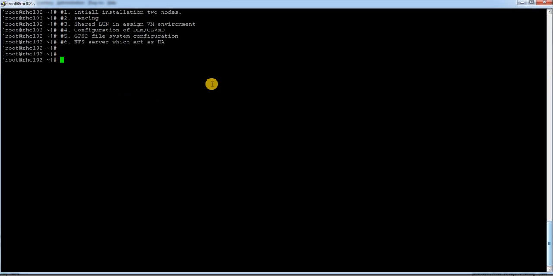To configure an NFS server in an HA environment, you need a few things. The first thing is a floating IP, which is going to be used by all the NFS client servers to access your NFS share. That is why I need a floating IP.